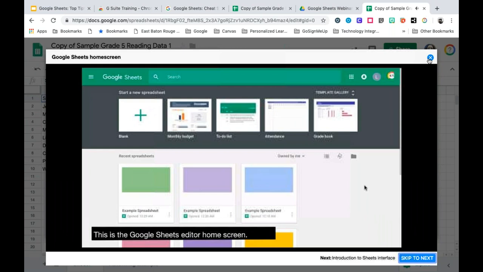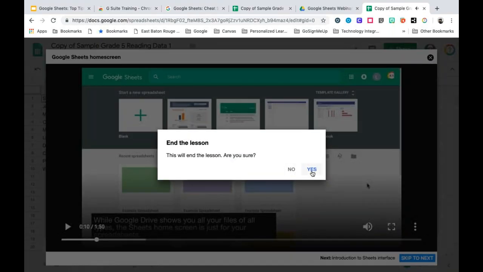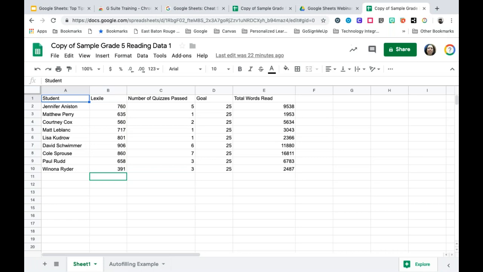This is the Google Sheets editor home screen. While Google Drive shows you all your files of all types, the Sheets home screen is just for your spreadsheets. And the nice part about the G Suite training extension is that you can use it when you need it and turn it off when you don't.